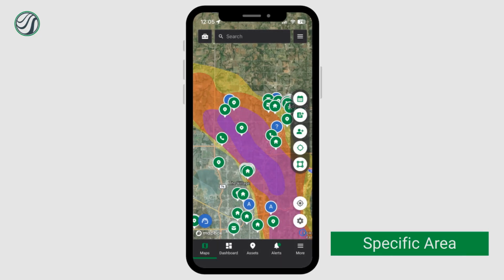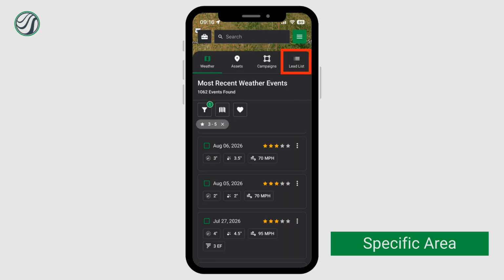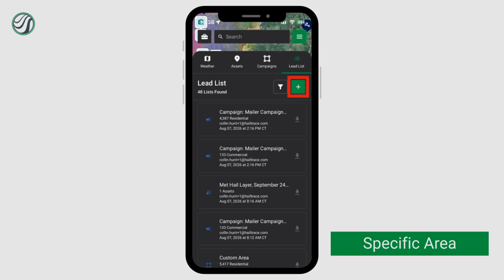The second way to find an impacted asset list is from a specific area of a storm. This is especially helpful when focusing on individual neighborhoods or storms. Start by tapping the navigation panel. Tap the Lead List panel. Tap Create Lead List.